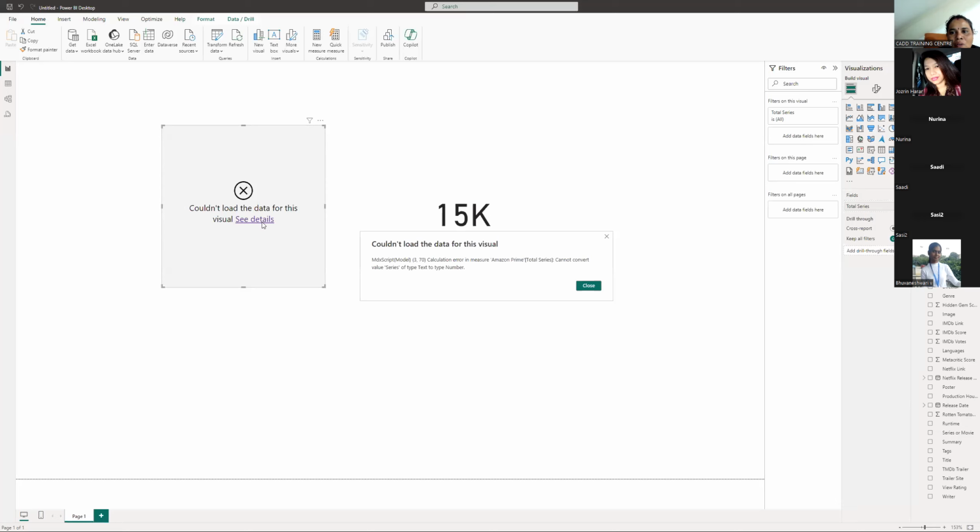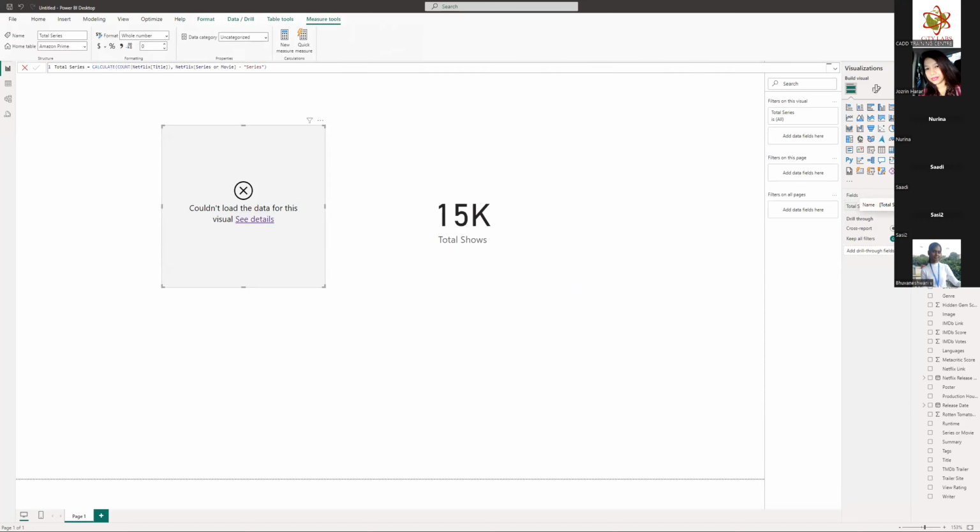So you have used the wrong table. Can you go to the measure you have created, the total series? Click that, like here. Okay, can you remove this visual?